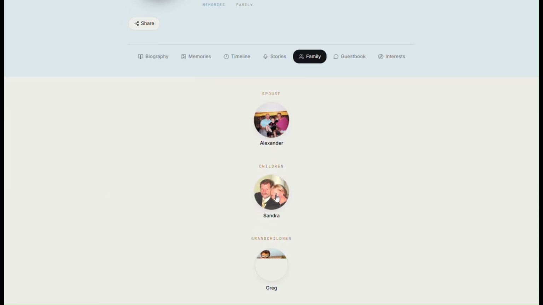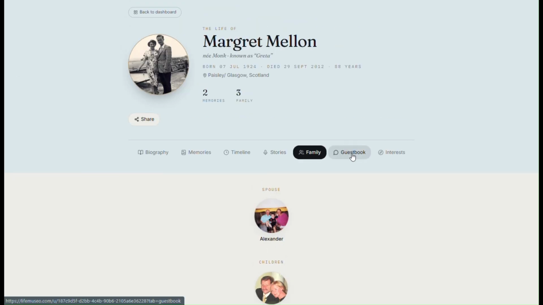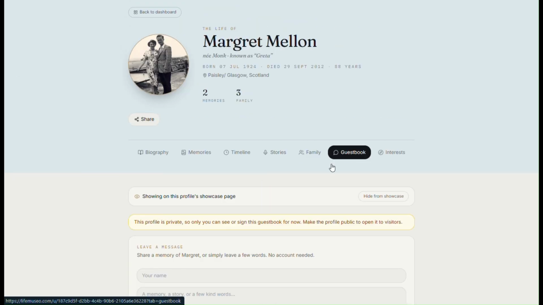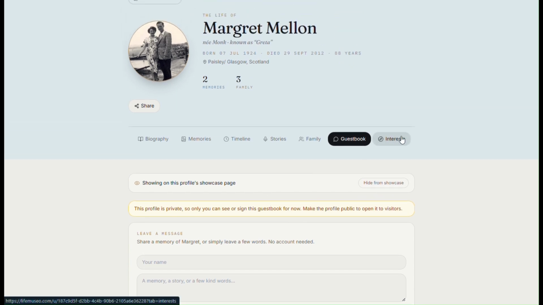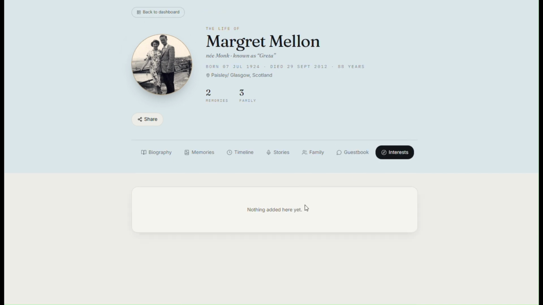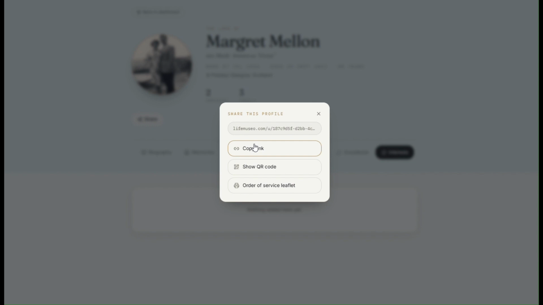So we've got her husband, her daughter, and grandchild, myself. We also have a guest book feature where this can also be hidden as well if you don't want to use it, but essentially people can write their name and leave a message as well. And we've got interests, so what their hobbies were, their education, music, films, just anything that really made them who they were. And this page can be shared easily either by creating a link or a QR code, or we also have the button here for the order of service leaflet, which I showed you earlier.